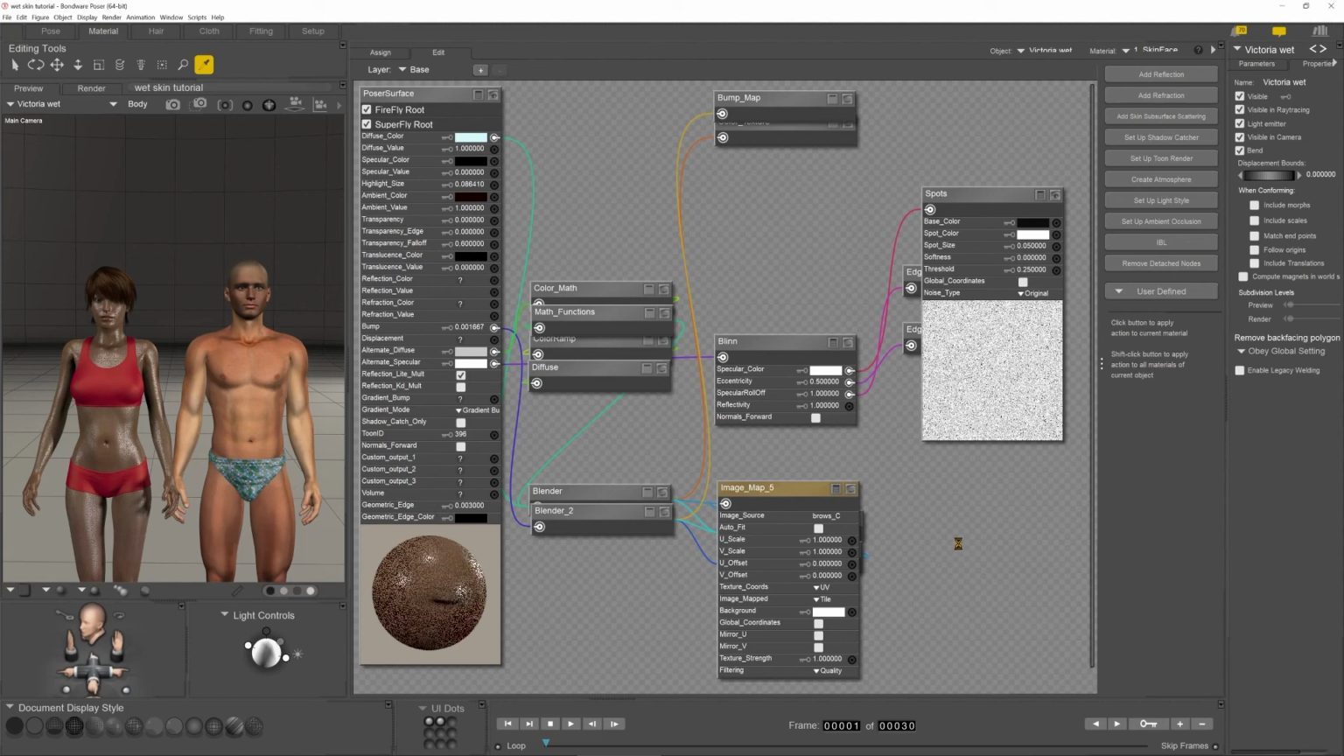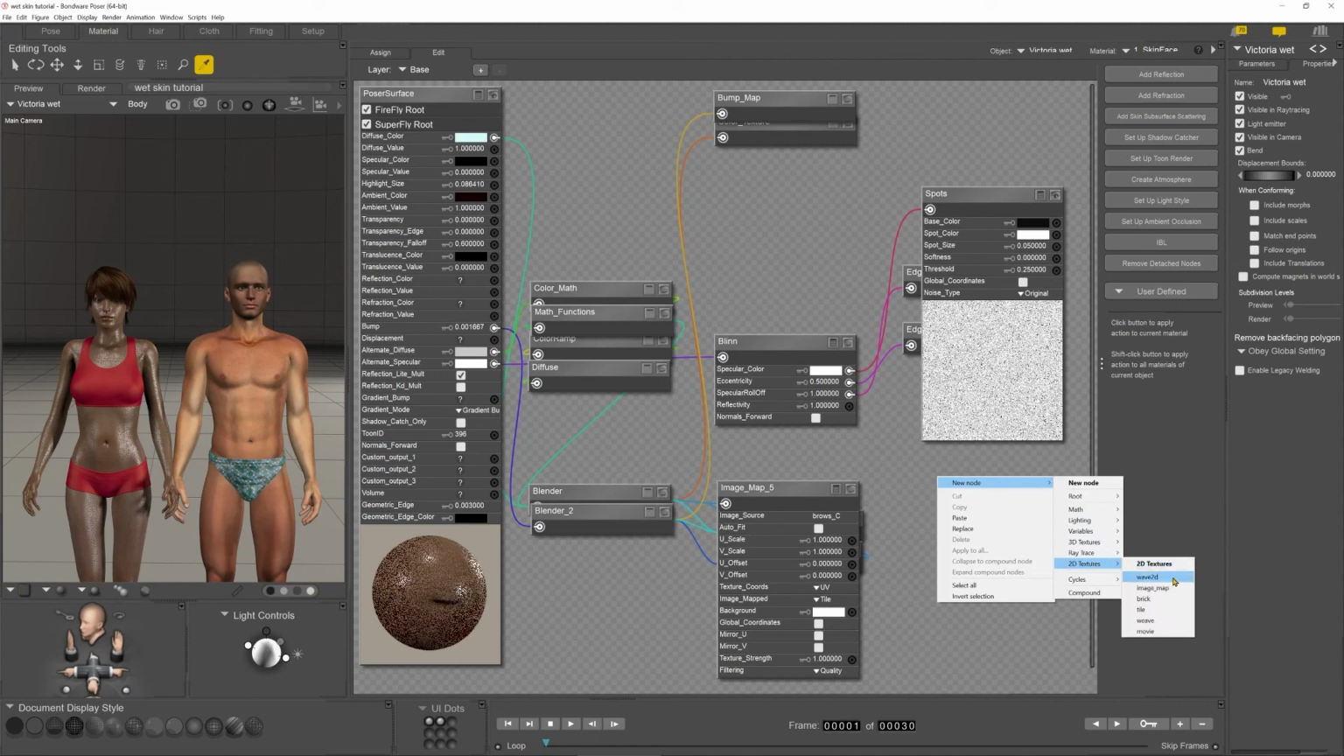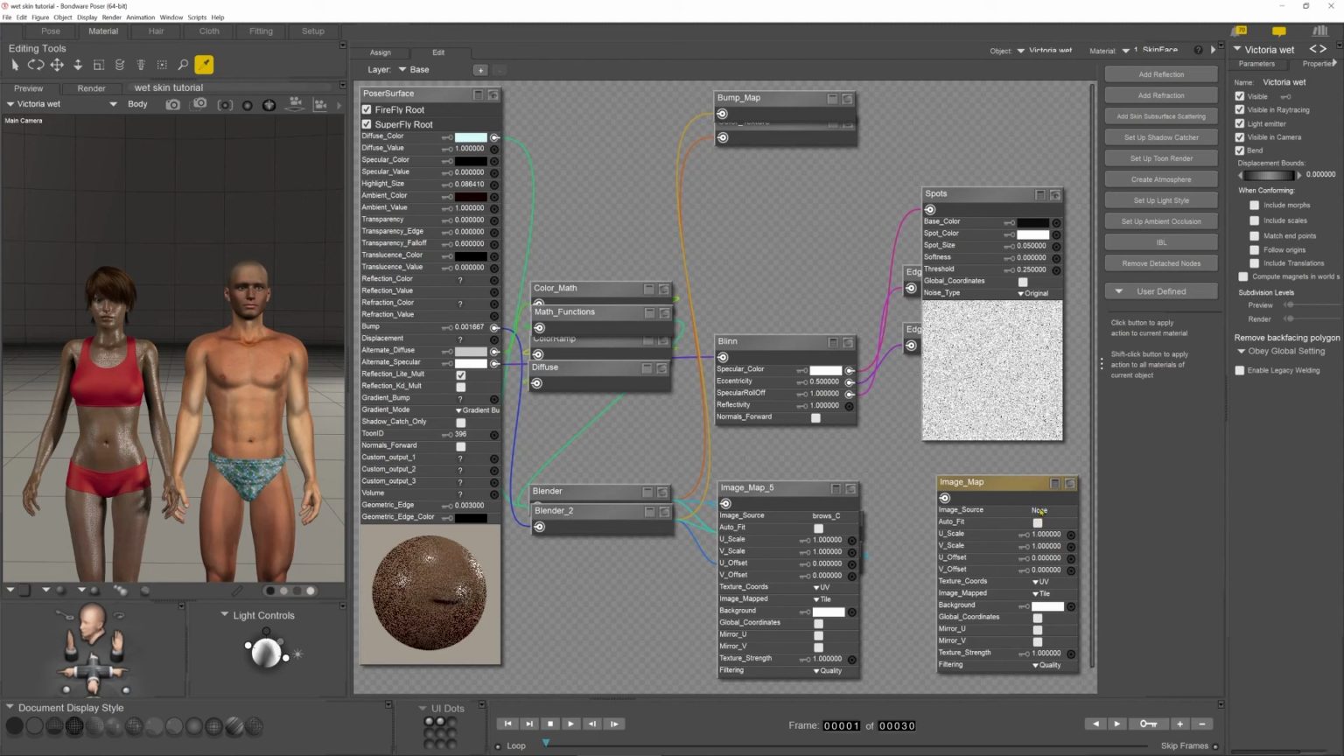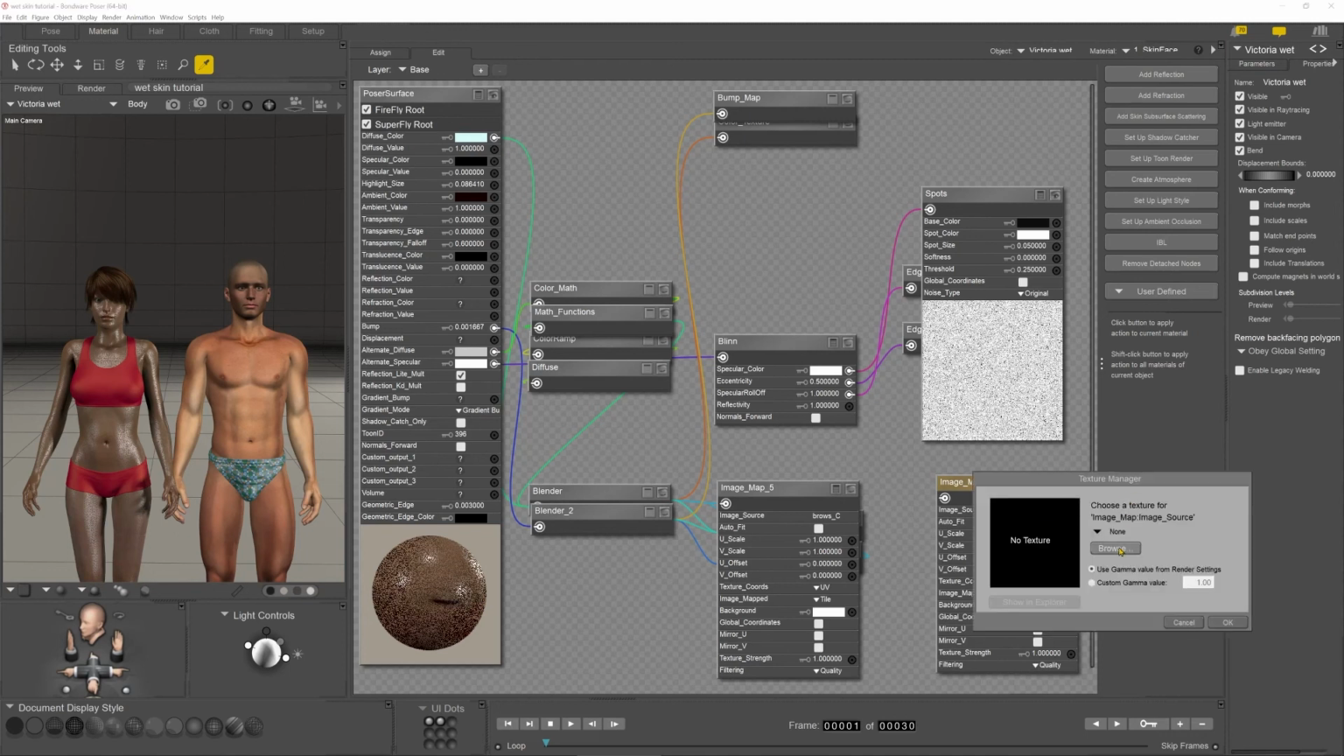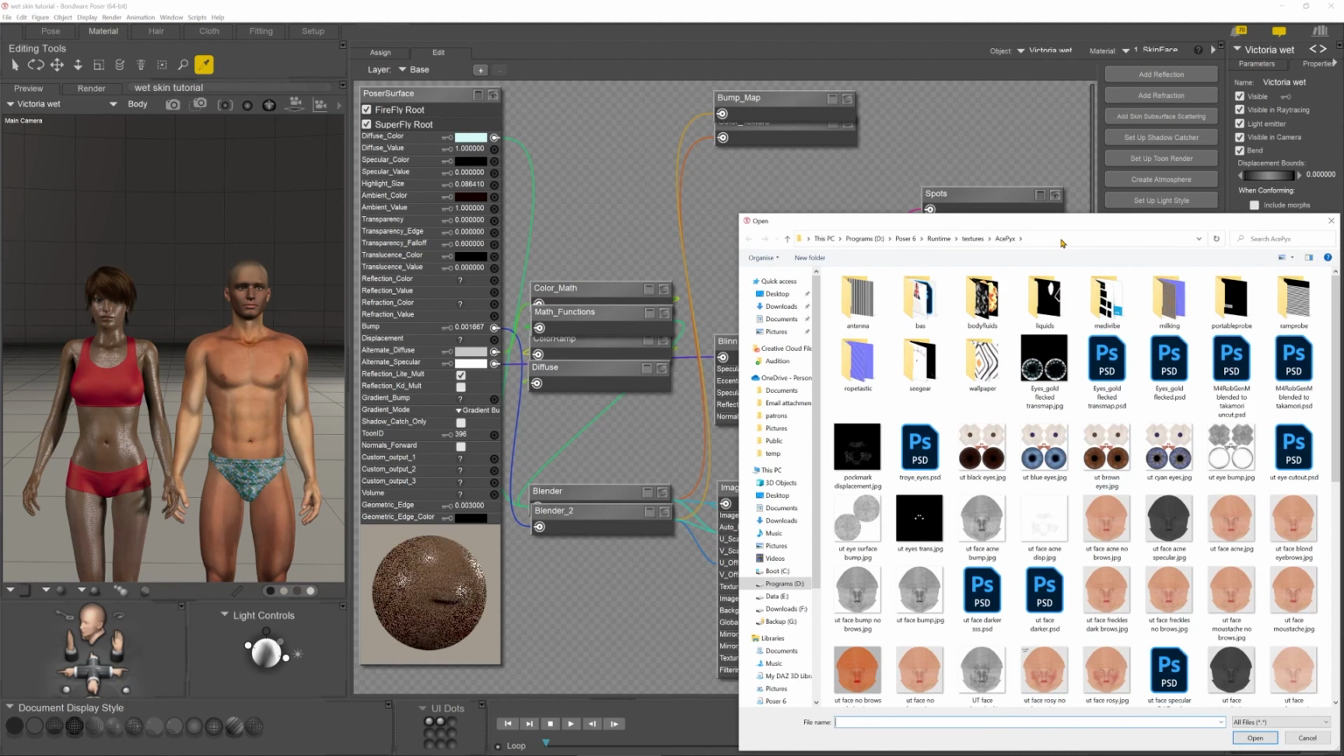and I'm going to create a new image map. So I'm going to right click in space here, new node, 2D textures. So this is all Poser surface node stuff. If you want Cycles specific, they're down there, but this will work fine for now. And I'm going to choose image map, which lets me put an image map in. Then I'm going to load an image map there.